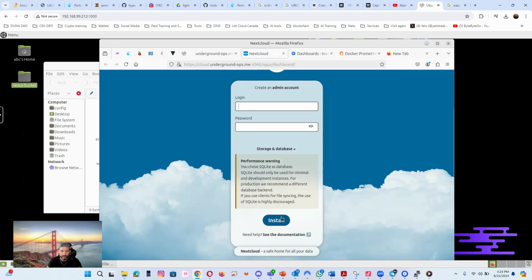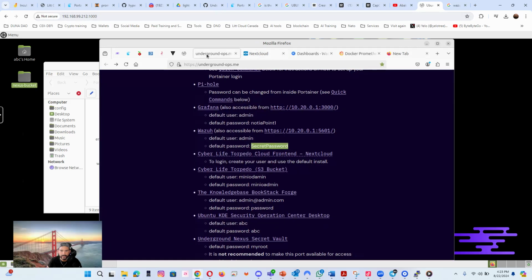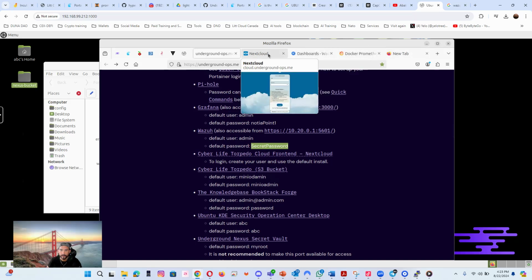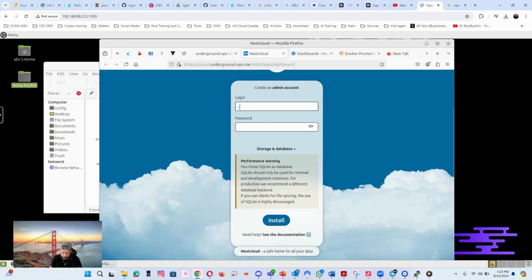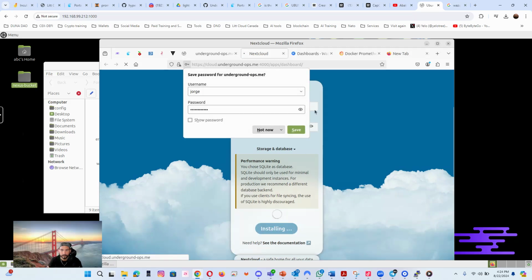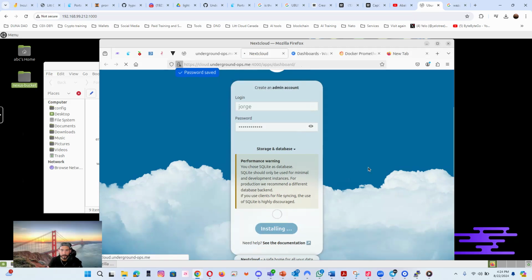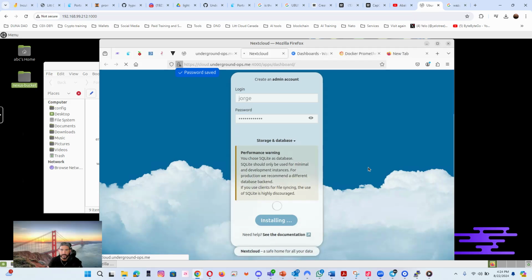They were telling us that we can use any password we want to log in. Create your username and use the word install. Okay, let's see how that works. So I'm gonna say here, Jorge. I'm gonna enter the password. I'm gonna say install. I'm gonna save the password here. Now it is installed.